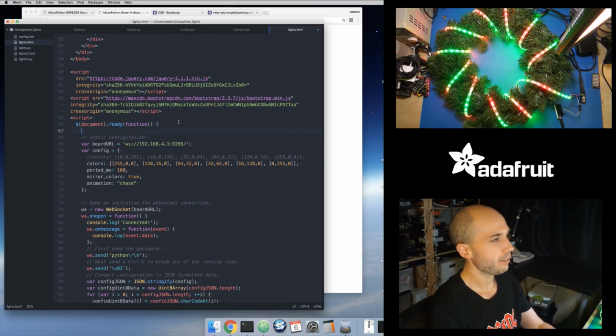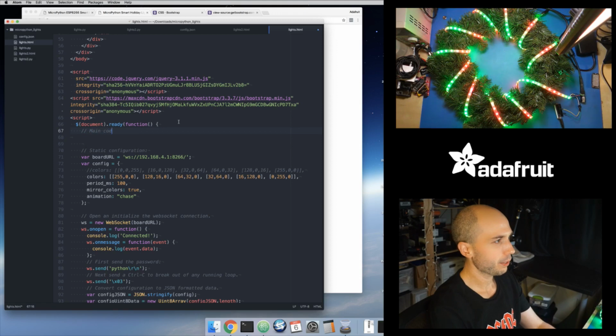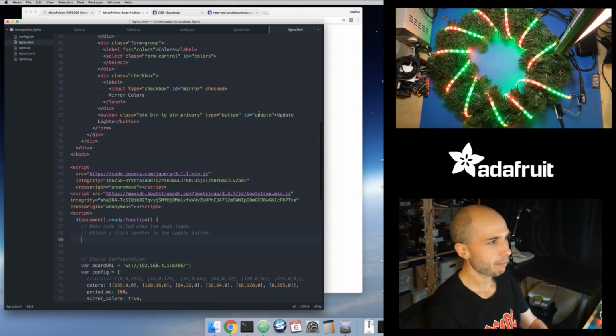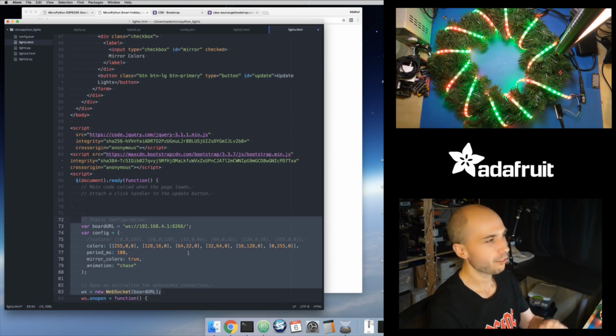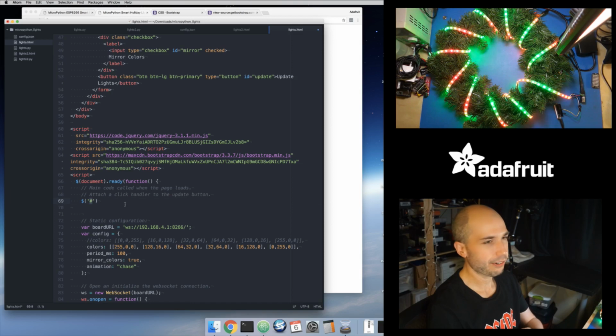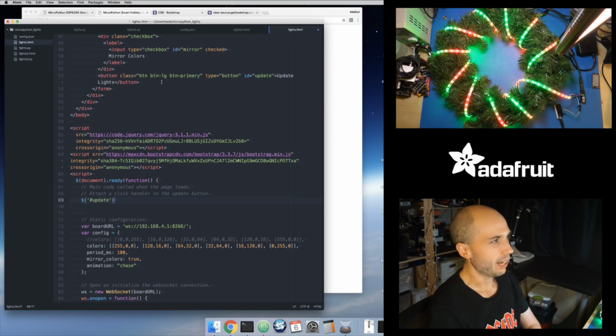Okay, so the next thing now is, how do I add logic? So we'll say main code called when the page loads. Now let's attach a click handler to the update button. When I click that update lights button right here, I want it to actually run this code that sends the new state to my board. To do that, I'm going to use another part of jQuery. You can select an item on the page, and I'm going to select it by its ID. On an HTML element, if you give it an ID attribute like this, you can reference it in jQuery if you put a hash and the name of your ID in front of it. So hash update is going to identify this update button right here.